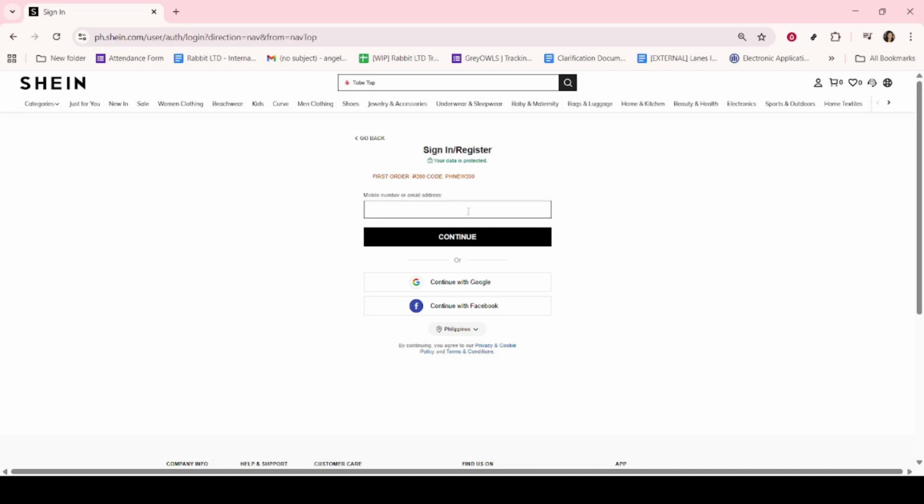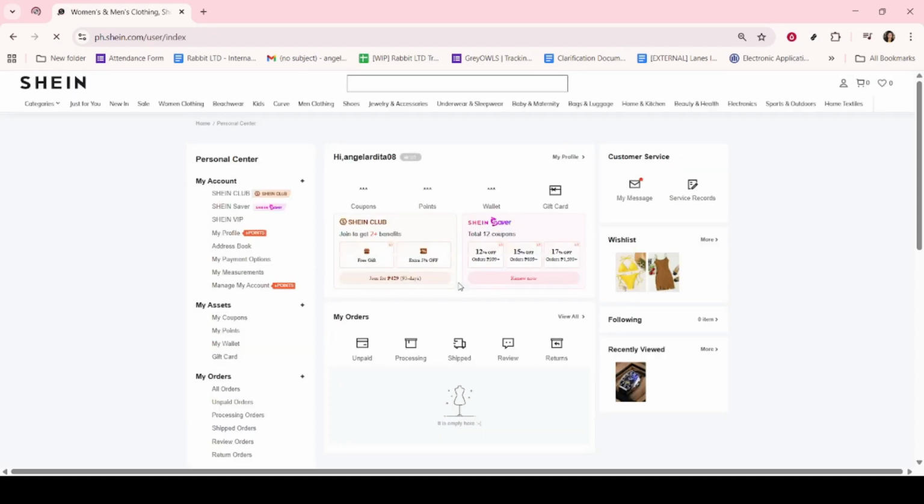After choosing to register, you'll be prompted to sign in or register using your preferred method. Shein offers various options, but let's focus on continuing with Google. Click on Continue with Google. This option is not only secure, but also speeds up the registration process, linking your shopping account with your existing Google credentials. Plus, this eliminates the hassle of remembering yet another password.